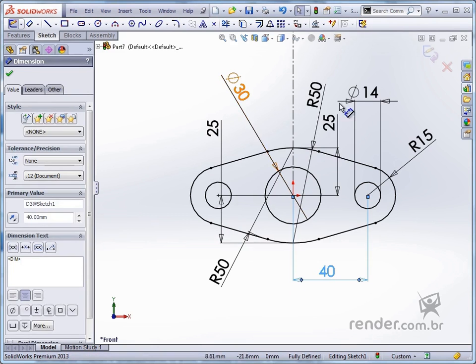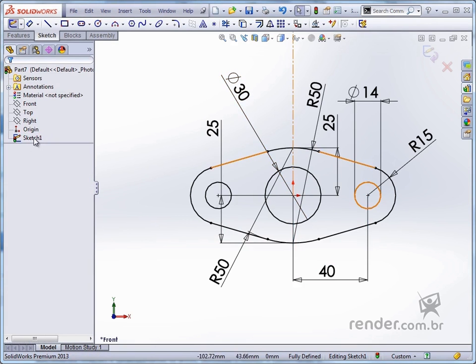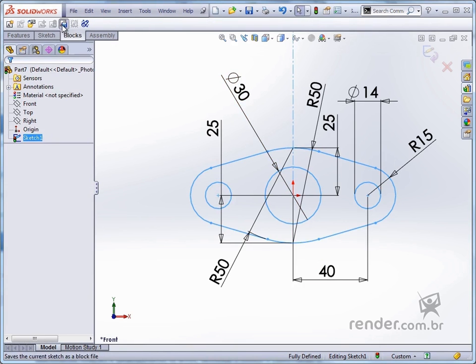Now we will save this sketch as a block by selecting it in the FeatureManager and clicking on Save Sketch as Block in the block toolbar. Alright.